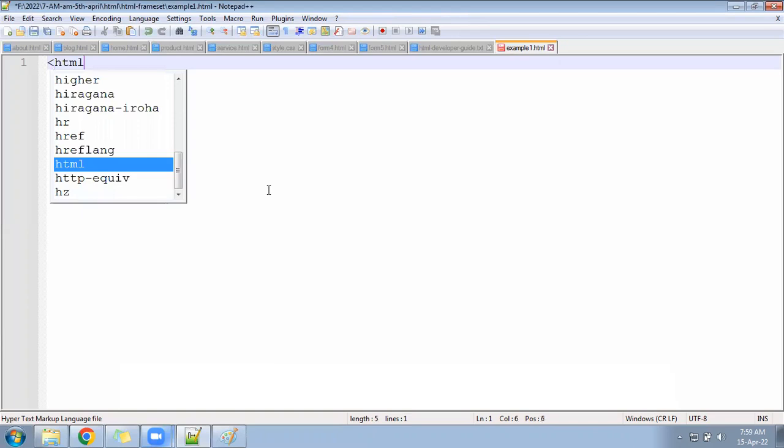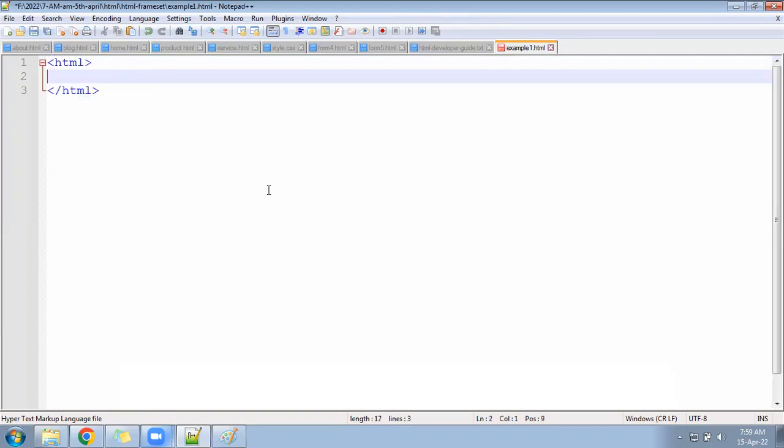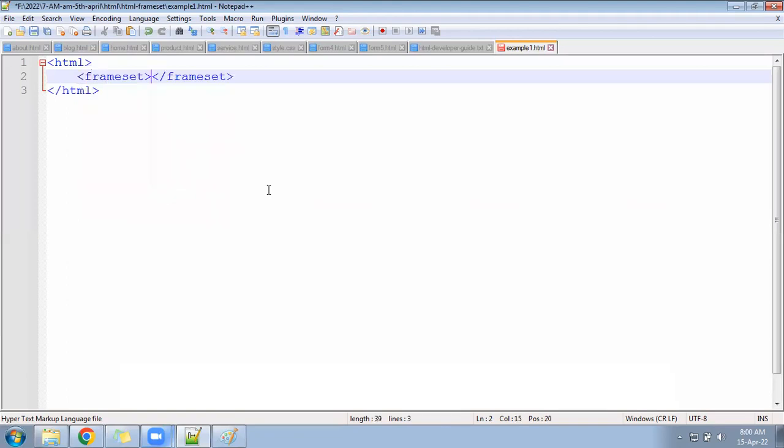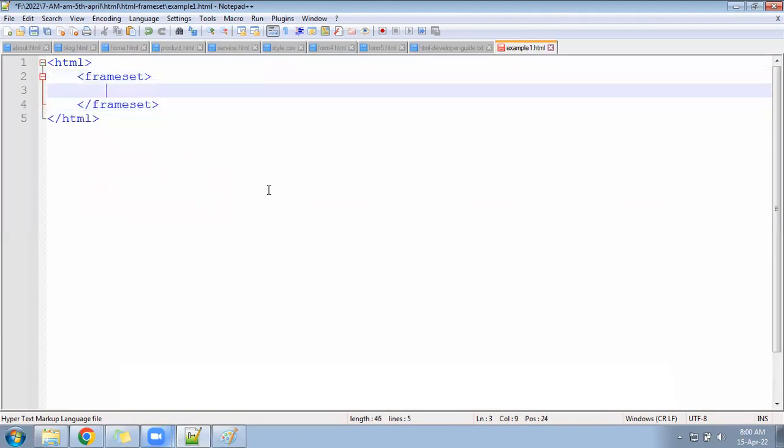You can start from HTML, and you will not use the body tag here. Since you are going to divide the page into multiple blocks, you will use another tag. That tag name is called frameset.